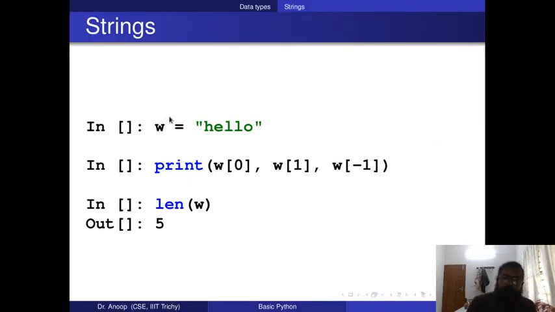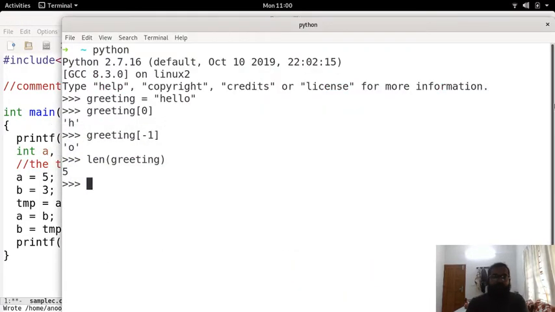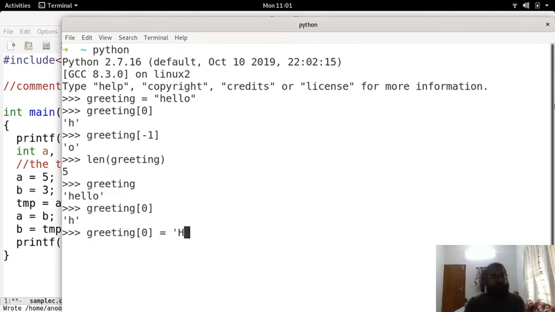Now strings are immutable. Now we want to see what that means. So greeting is hello in small letters. Greeting of 0 is H, which means that I am accessing that particular location just like how I would access it in C programming. But can I change its value to capital H?